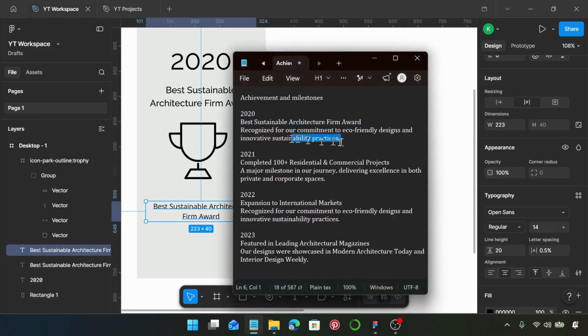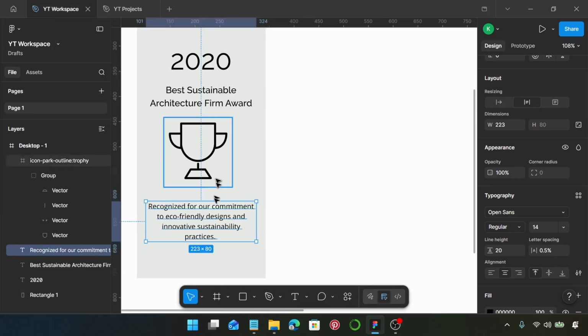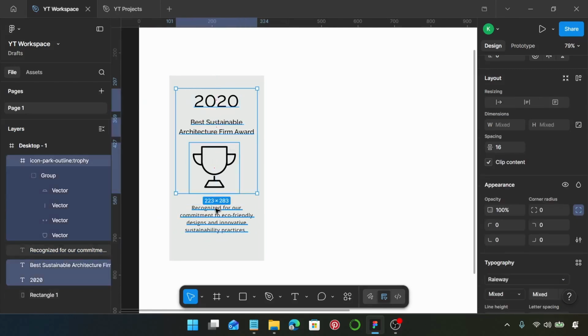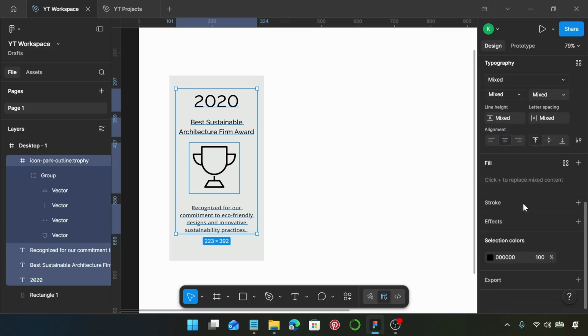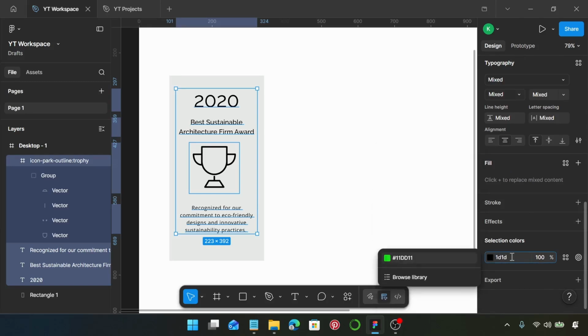Let's now grab the remaining text for this first card and I'm going to paste. Let's change the letter spacing to 5%. Okay, so that's it. Now let's select all of these items. I want to change the color of all of these items at once. I'm going to select all of them and under selection colors, they are currently all black. I'm going to change this to 1D, 1D, 1D like that.